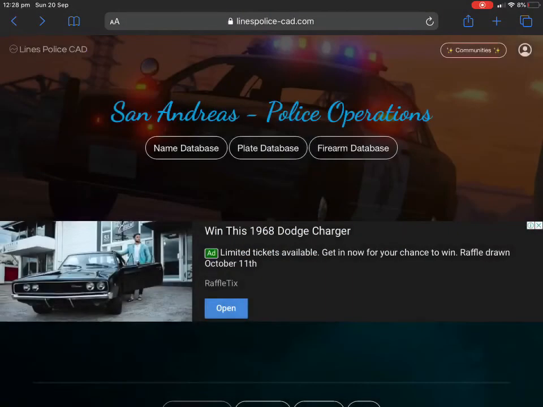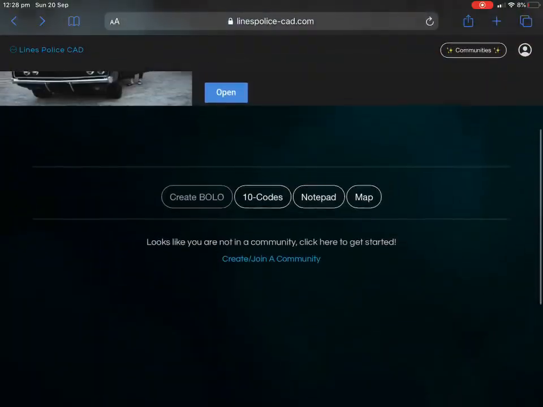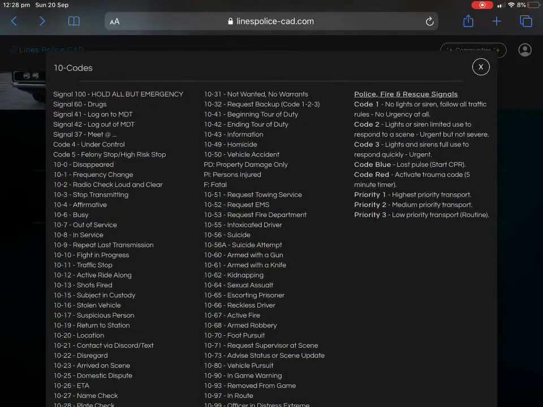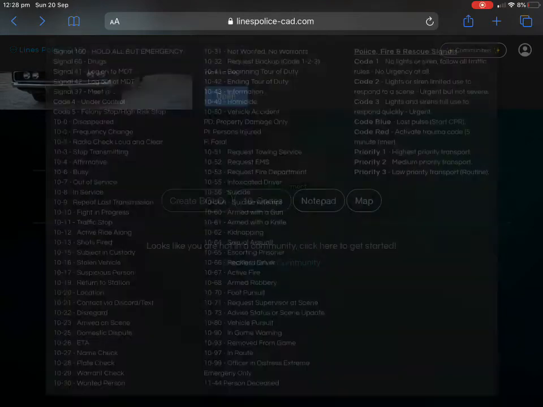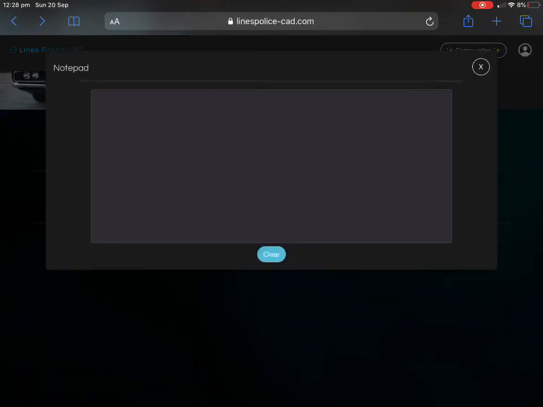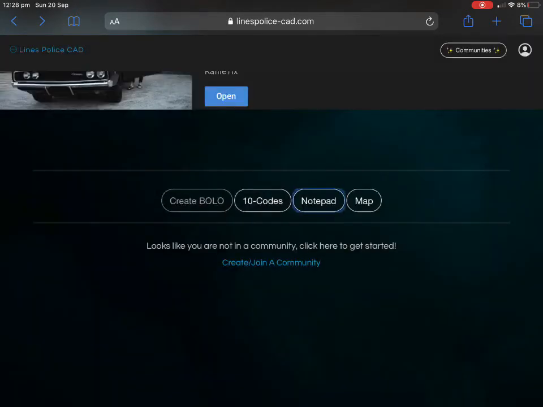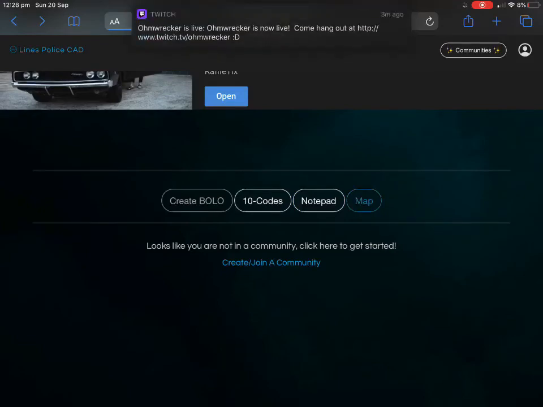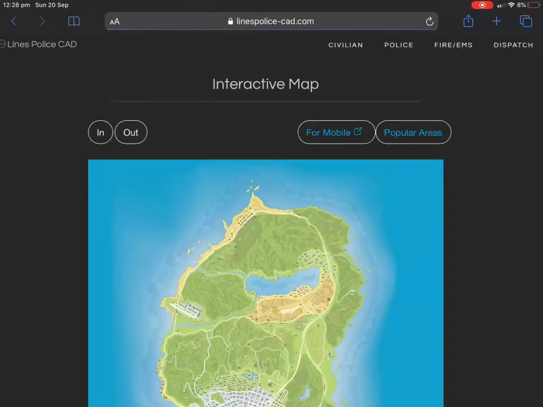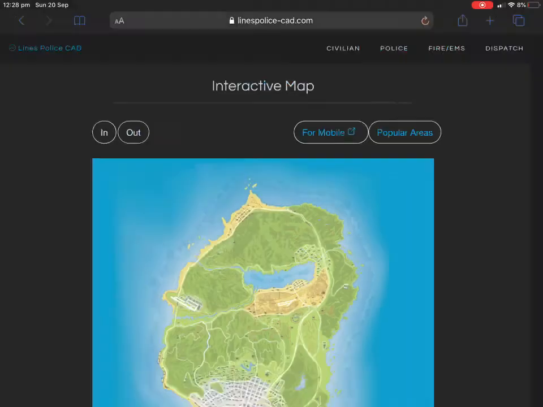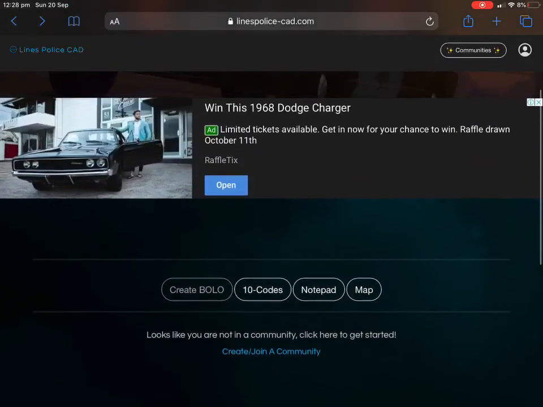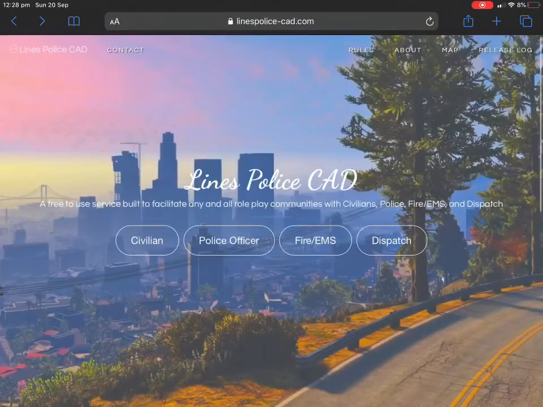So if you are a dispatch, we probably will need to use the 10 codes, and we will use the notepad as a cop, and here's a map again, all that stuff. And that's all for that.